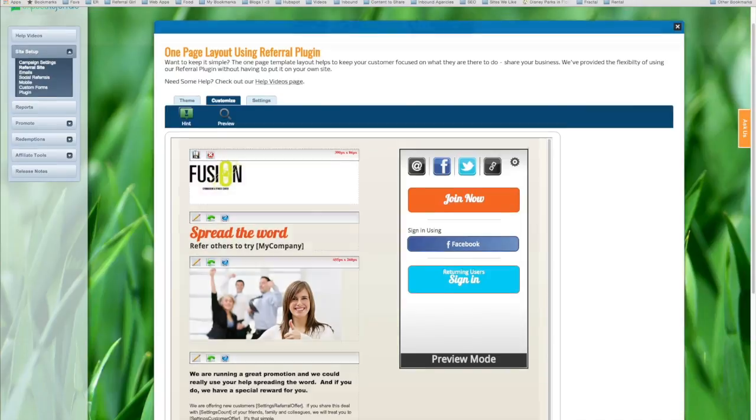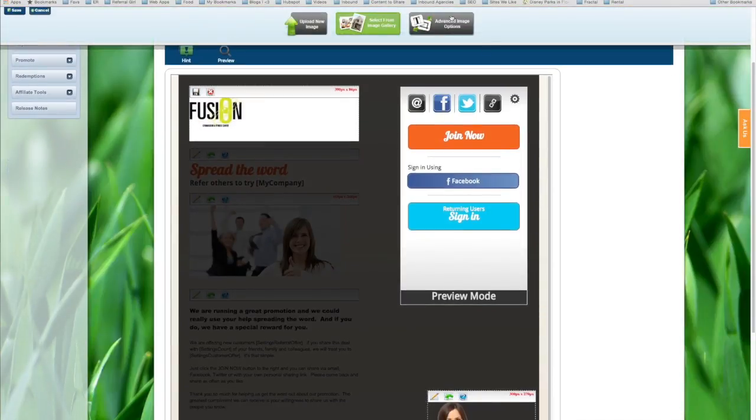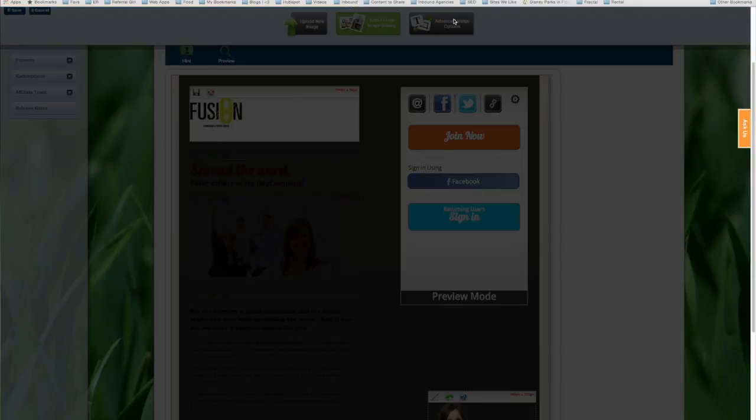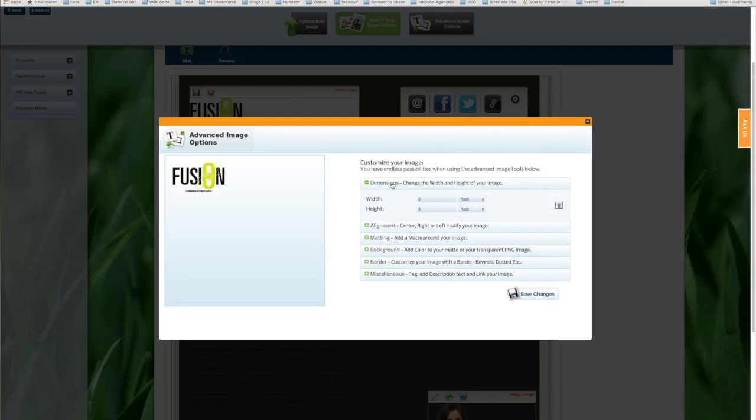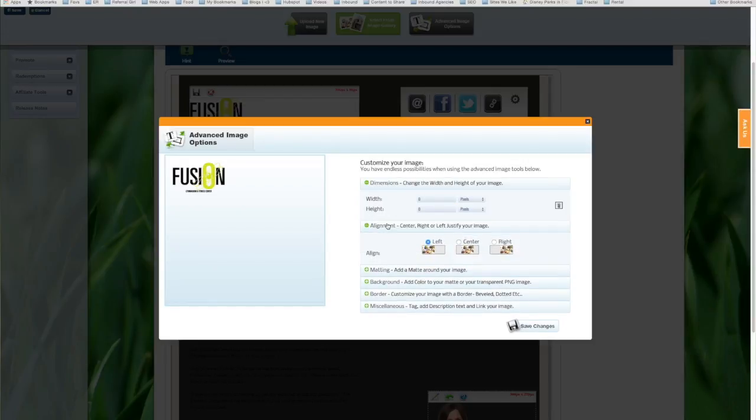Now, we want to open up our editing tools again because there are some advanced image options that we can use. Inside our advanced image options, we can change the dimension. Let's say we were just slightly off in the dimension and you want to stretch it or make it a little bit bigger or smaller. You can do that there. Or let's say you wanted to align the image. In this case, it might be nicer to have that image centered.